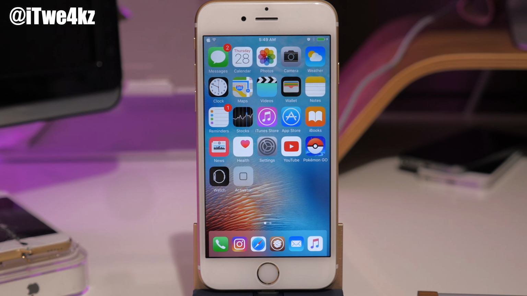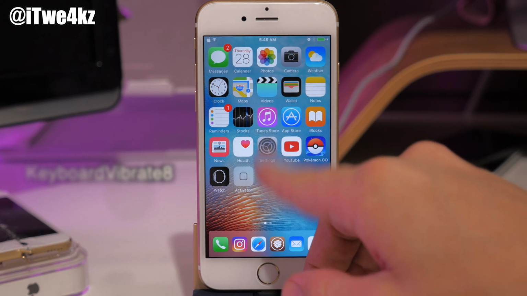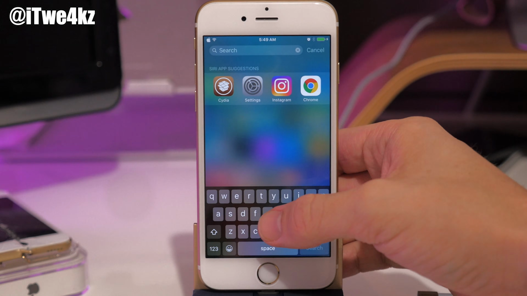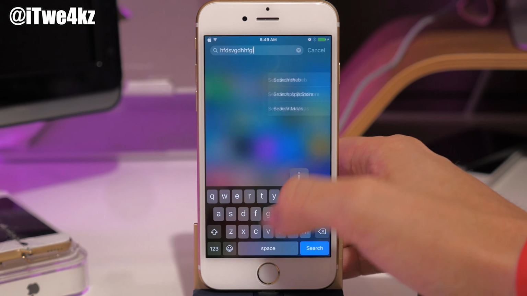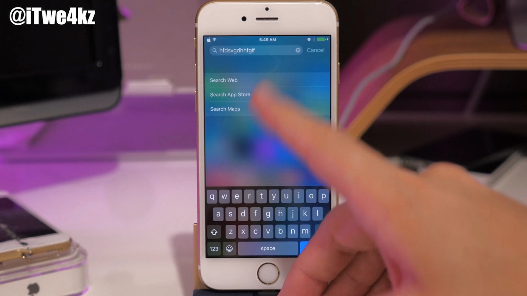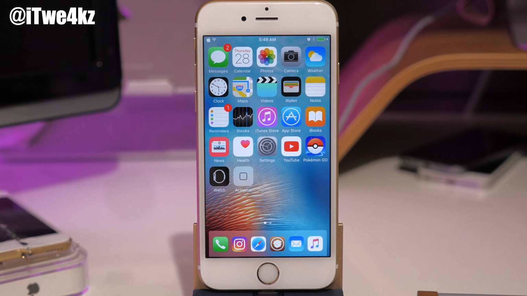We also have a keyboard tweak called Keyboard Vibrate 8. So what this does is basically vibrate on every key press, which you can hear right there. Now it's not as good as Haptic Pro, but it is a free alternate version, so you can check that out. And last but not least, we have a tweak called Harbor.